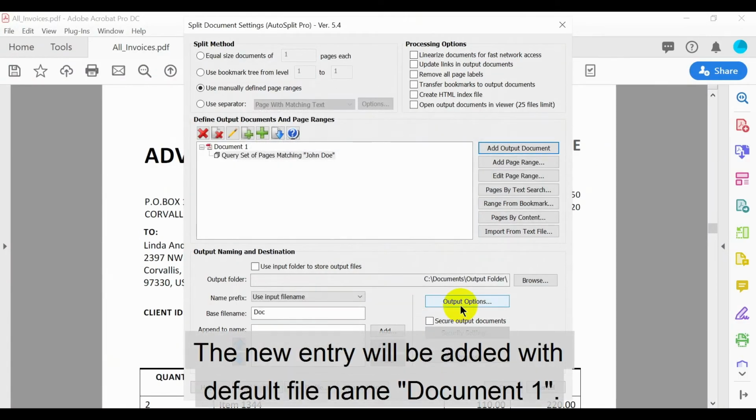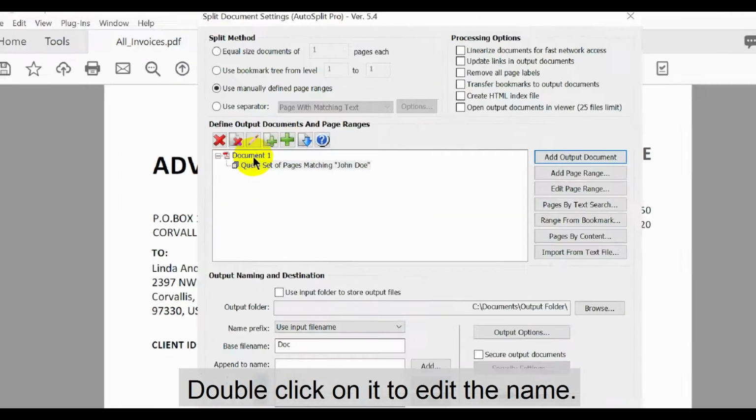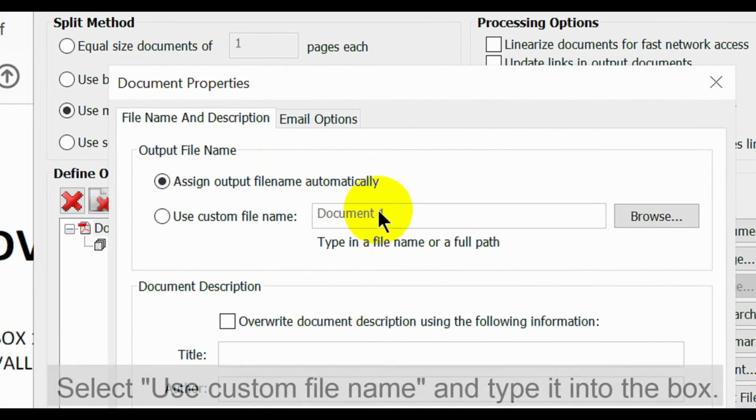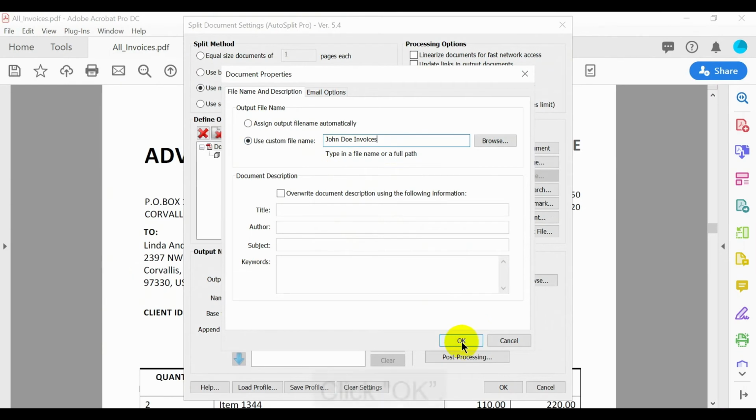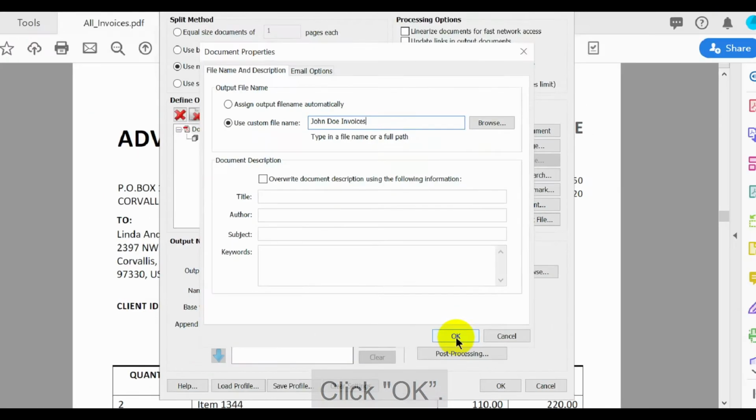The new entry will be added with the default file name Document1. Double-click on it to edit the name. Select Use Custom File Name and type the desired name into the box. Once this is done, click OK.